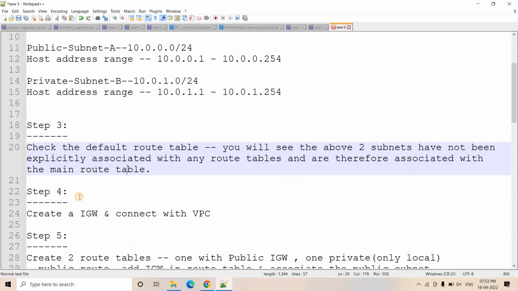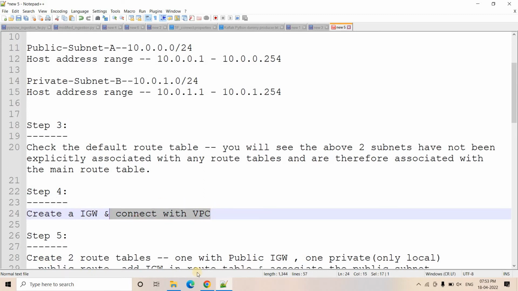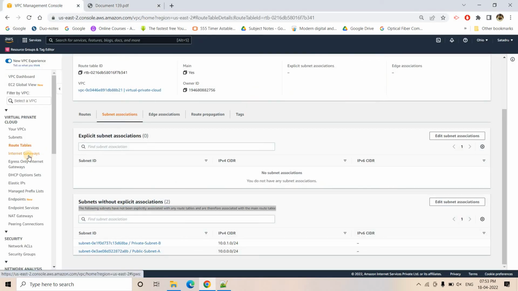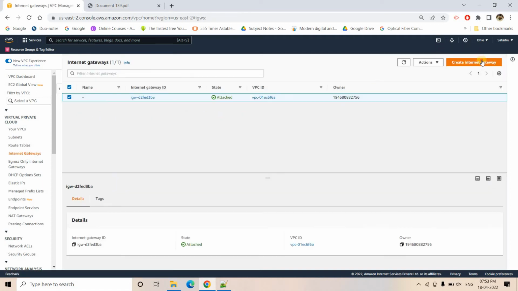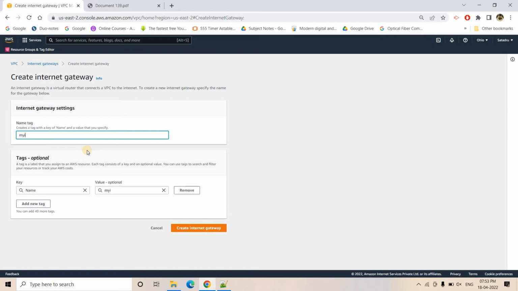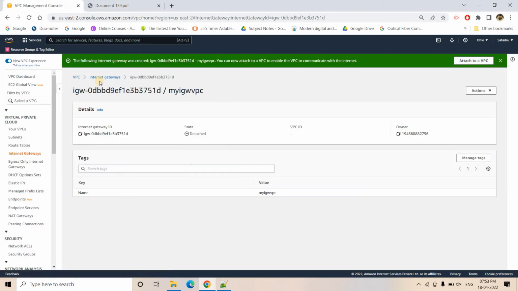So we'll go to step 4. We will create an internet gateway and connect it to that VPC as well. Okay. Because if you see our diagram, this particular EC2 instance where we want to launch our web server needs an internet connection, right? So for that an internet gateway is required. So I will create an internet gateway for this VPC. I can give the name my IGW VPC. Okay. And that's it. I can create the internet gateway.